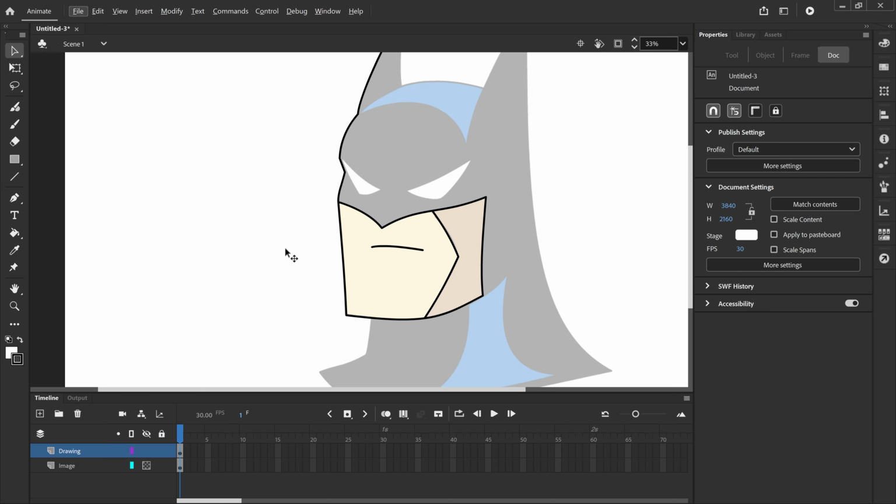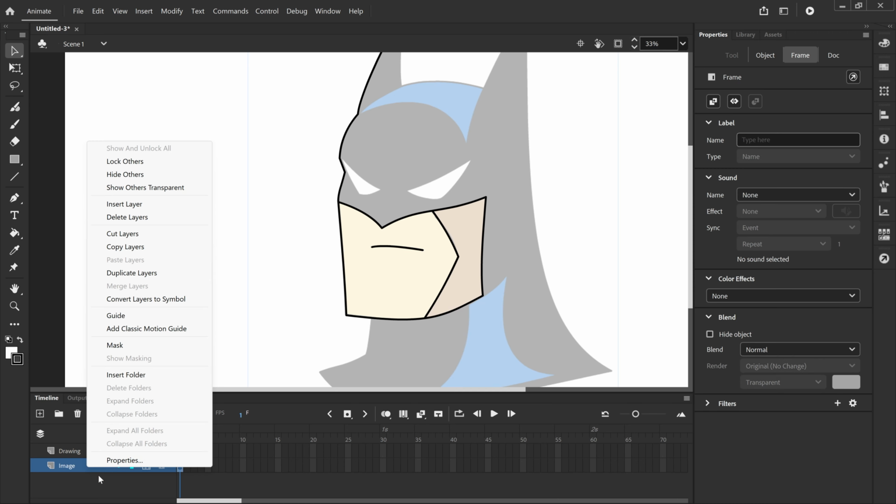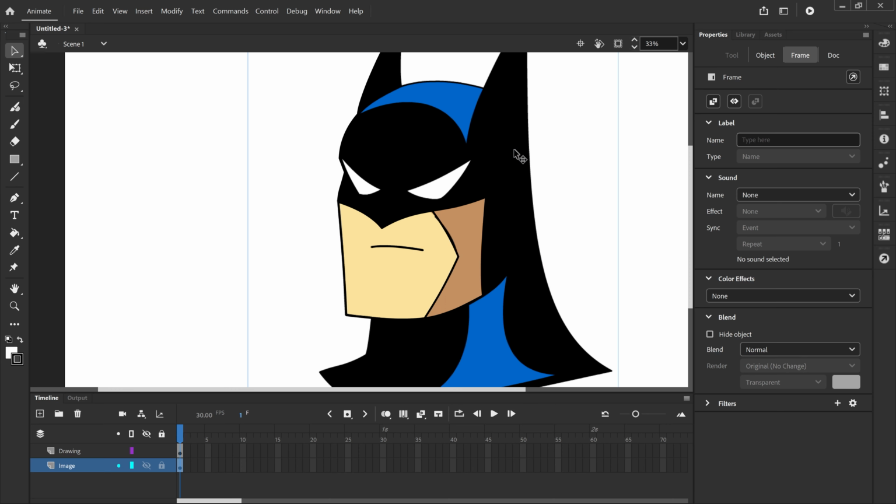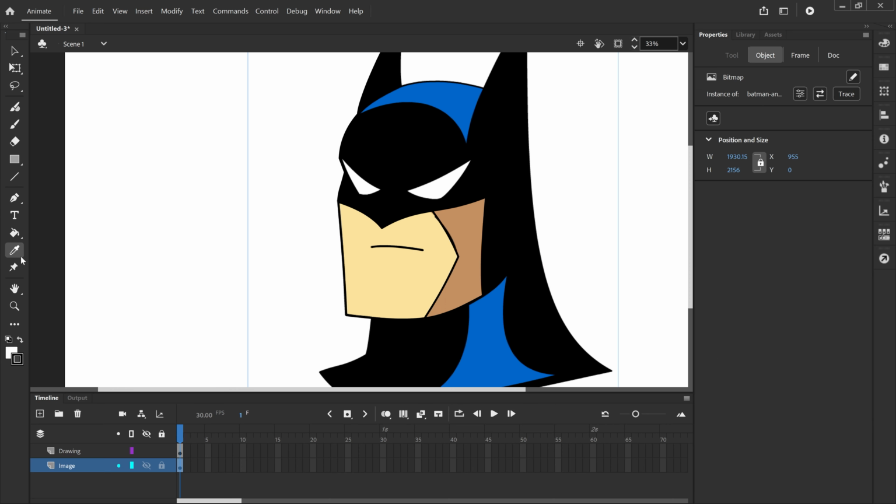So what we're going to want to do is get the color for the mouth. So I'm going to right click on the image layer and go to properties and tick for visible and click OK. Then we're going to use the eyedropper, and we're going to click over the first color of the mouth that we want to capture. And that's saved here in the color swatch in that side on the left.